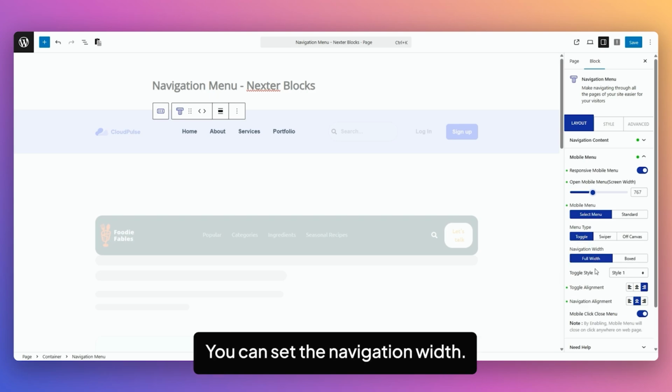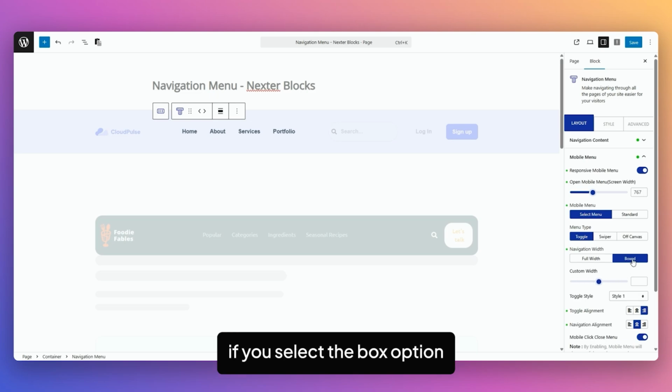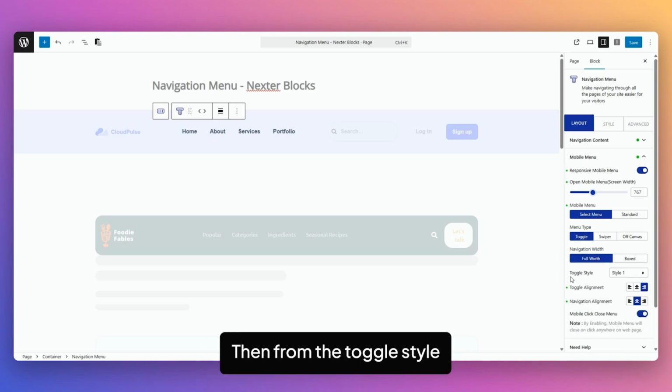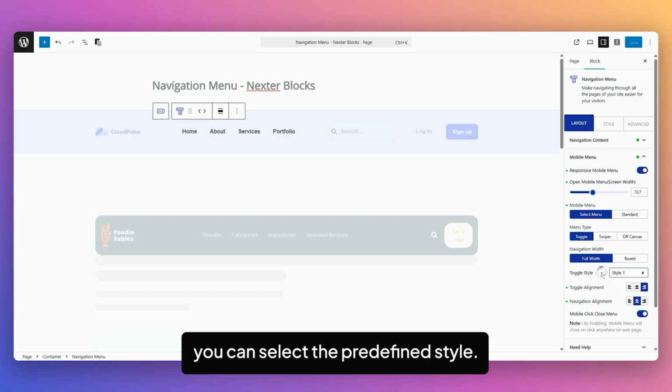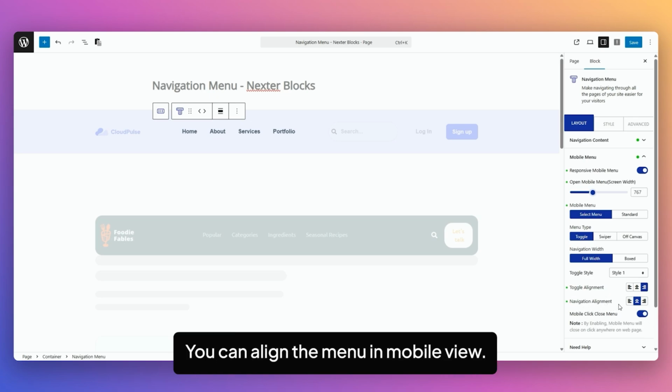From the navigation width, you can set the navigation width. You can set the toggle menu width. You can set it to full width, or you can set boxed. If you select the boxed option, you can set a custom width. Then from the toggle style, you can select the predefined style. From the toggle alignment, you can align the toggle button. From the navigation alignment, you can align the menu in mobile view.